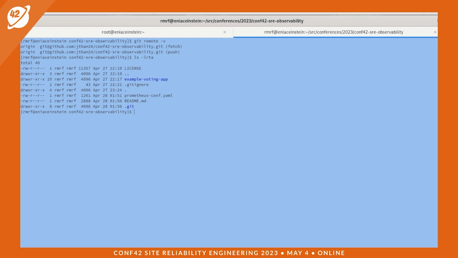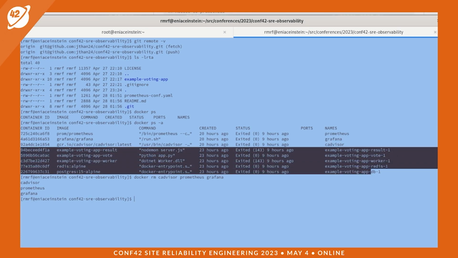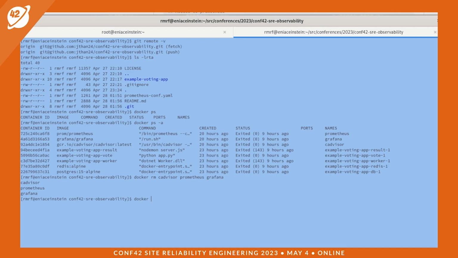So with that in mind, we start to execute the instructions inside the repository. The first is to install cAdvisor. Let me check here, docker ps -a. We have here cAdvisor, before Grafana and Prometheus. Let me remove those: cAdvisor, Prometheus, and Grafana, right? That is the optional point, that doesn't matter. docker ps -a, and here we go. We cleaned our environment.